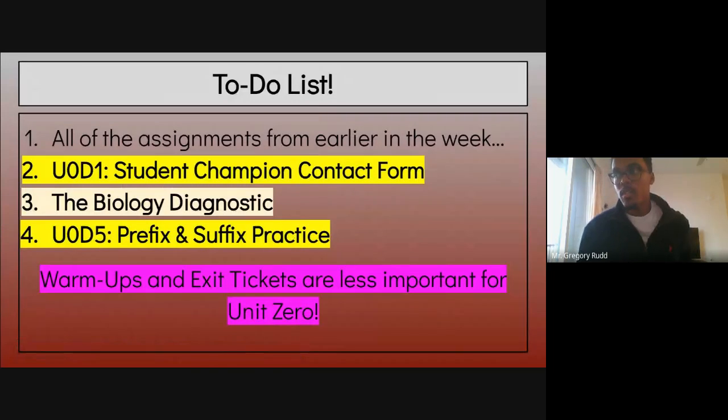Remember, we switched things around a little bit. So even though today is day 4, I do want you to make sure you do this day 5 assignment, and then we'll come back and we'll do the day 4 assignment a little bit later on.